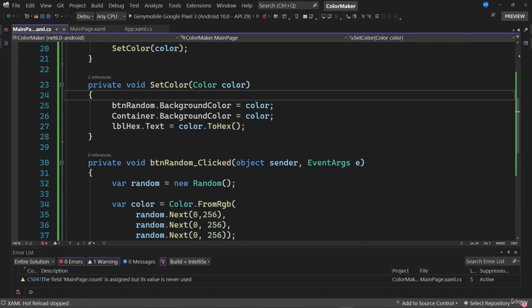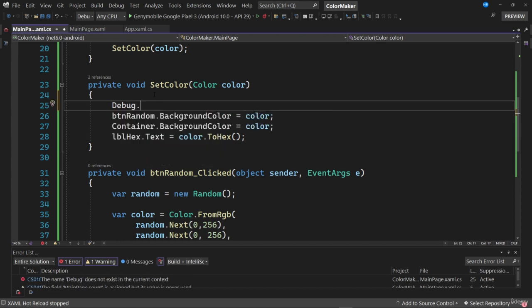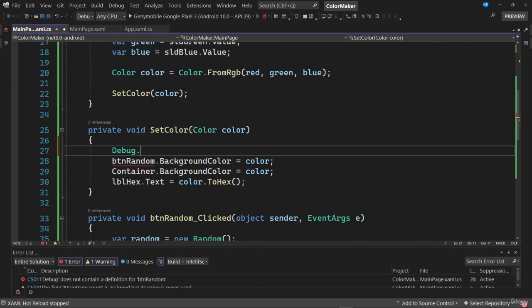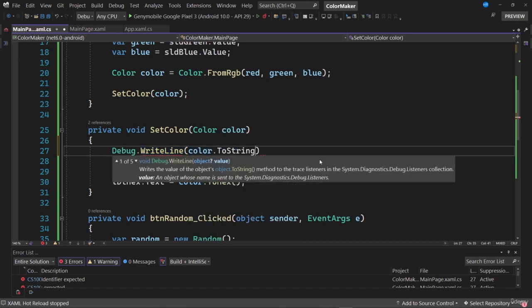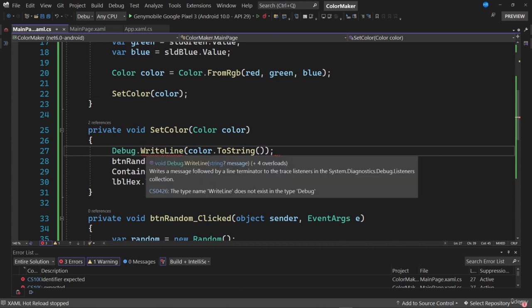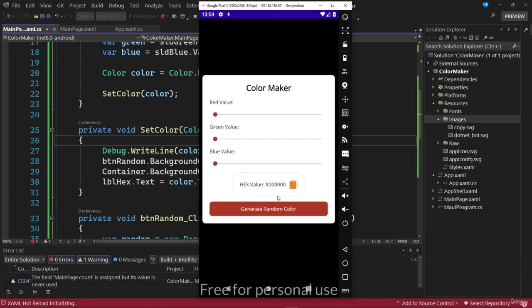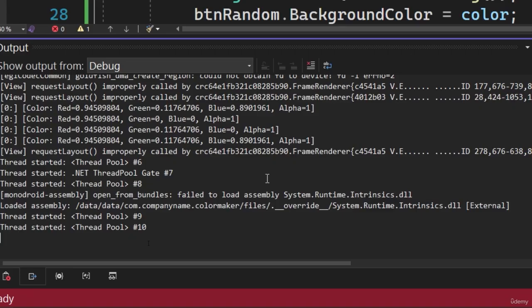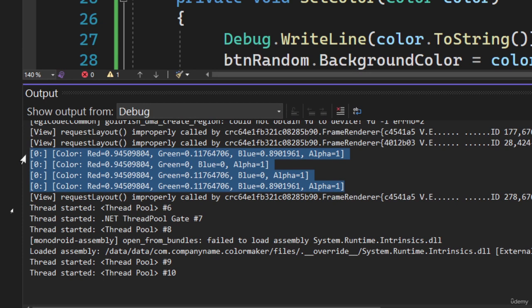I'm going to go to the method called SetColor, and I'm going to indicate that I want to use the Debug dot, we have to import the namespace System.Diagnostics, and I'm going to use the WriteLine method, passing as a parameter the value color.ToString, so you can see how many times the SetColor method is executed. Let's start the application once again. I'm going to press the button. I'm going to go to the output window, and as part of the output you can see that the method has been executed multiple times, even though we pressed the button only once.